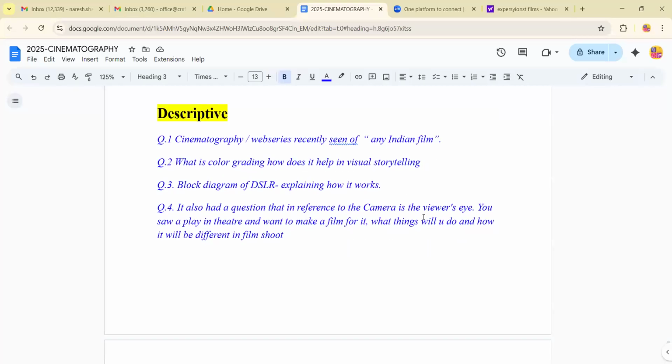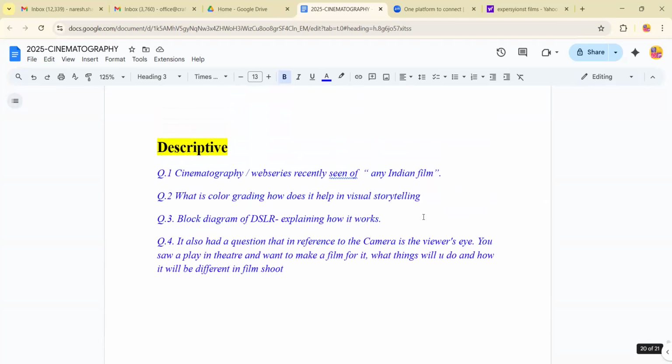There were descriptive questions where you need to attempt 2 among the following. Cinematography of a web series or an Indian film recently seen; you need to discuss that. Here there is a restriction that it must be an Indian film. What is color grading and how does it help in visual storytelling? So one question was on color correction.